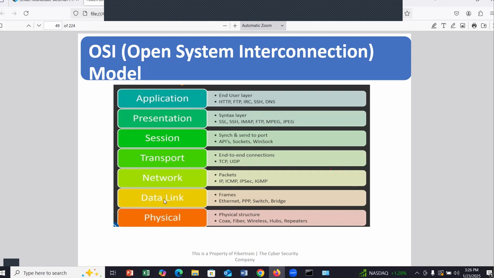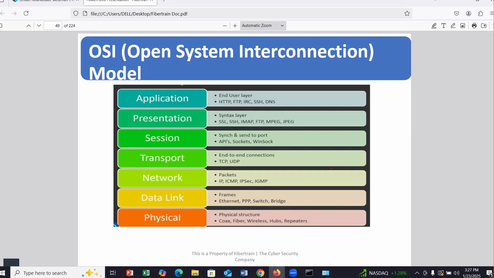The next one here is the data link. This data link layer is going to convert the packet into a frame. The devices and protocols used inside the data link are Ethernet, PPP, switch, and bridge. All those things give host-to-host connection and can connect multiple hosts together. It can be your switch, when all the devices are connected to the switch. It can be a bridge, it can be PPP, it can be Ethernet. All those things fall under what we call the data link.